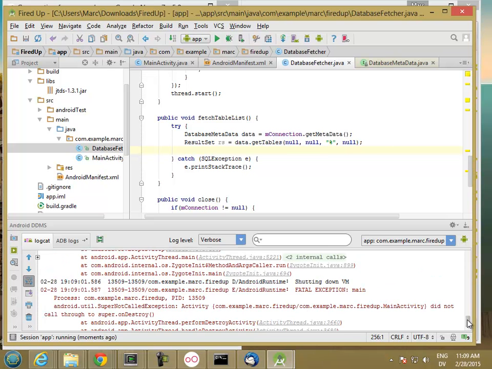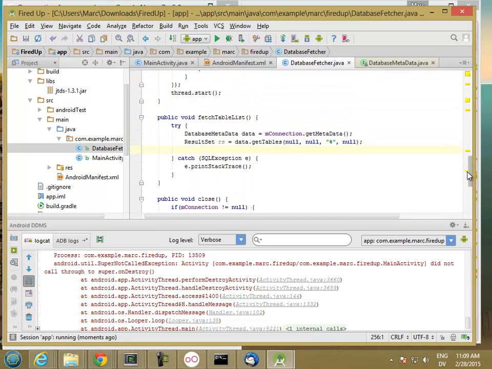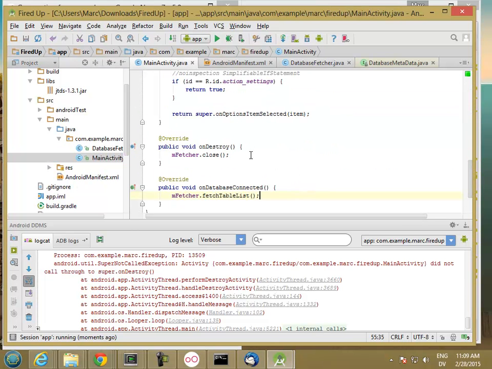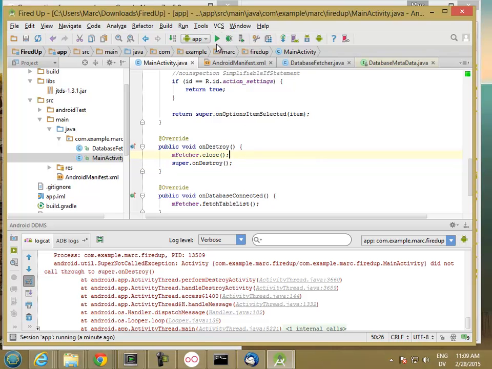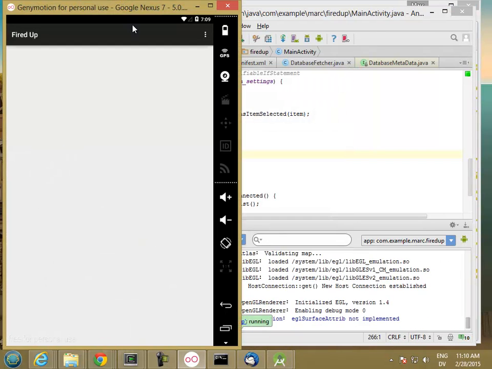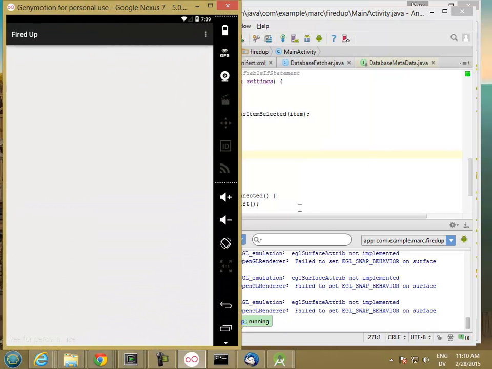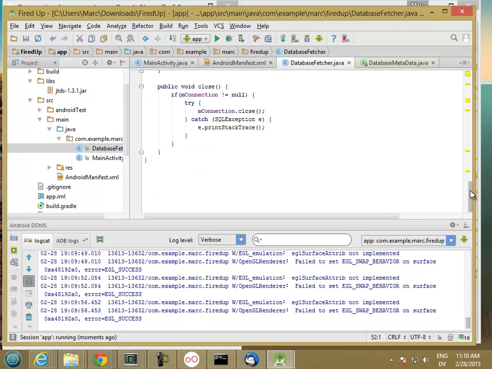I got an error because I forgot to call super.onDestroy. So let's fix that. And that's in my main activity. Okay, now let's run it. And let's try changing the screen orientation so no crashes. And then we'll back out. All right, so no errors. So now we have our result set.